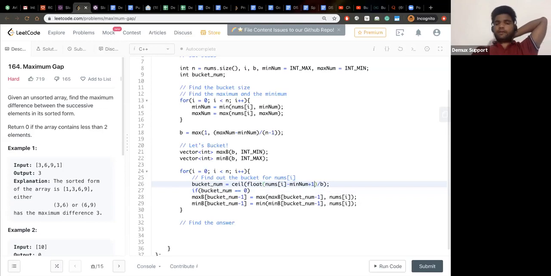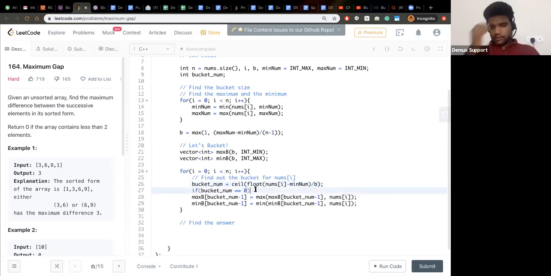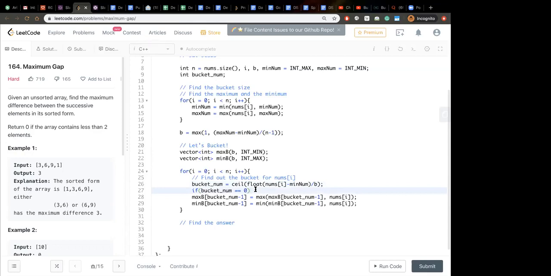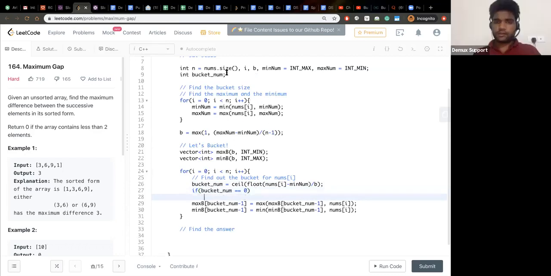Will it work for other numbers then? Not necessary. No, it won't work for, like, if the B is 2 and that is 4 and the min num is 2, then it won't work. Yeah, just take care of this bucket num 0 case. You can put it then. I mean, the best way I'm thinking is just do this.